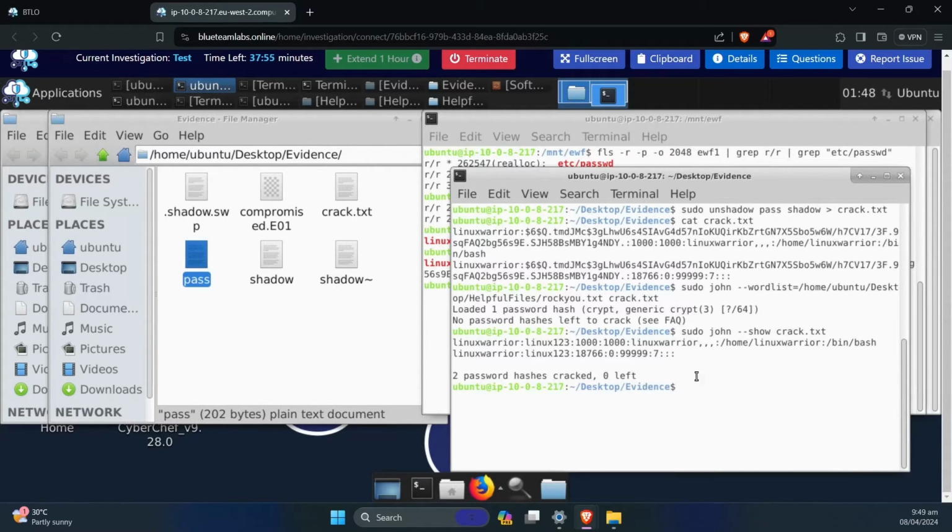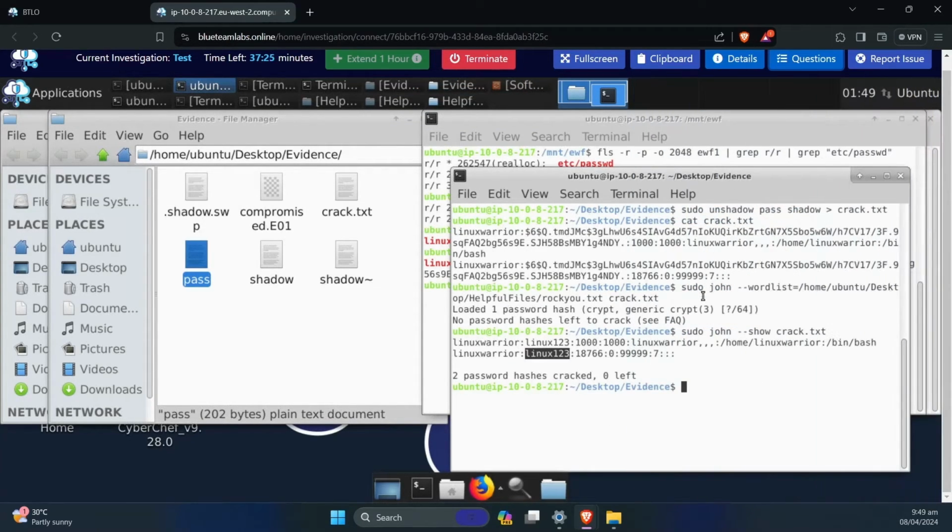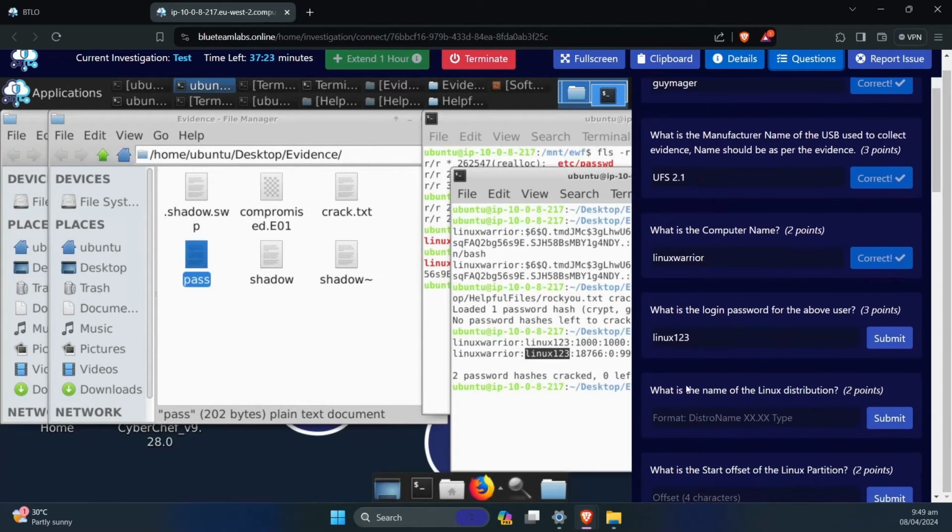So what we have here is this Linux 123. So with John the Ripper, using the shadow and the password text files, we have successfully extracted the password, or unshadowed the password, which we assume is our password, right? Okay.